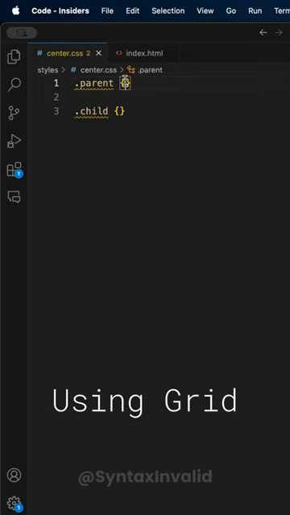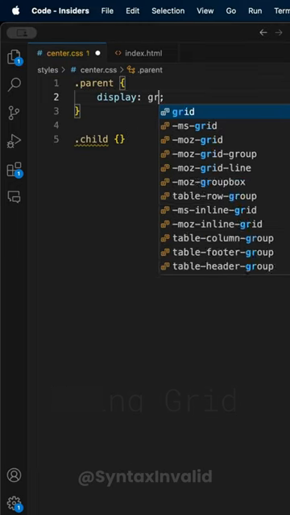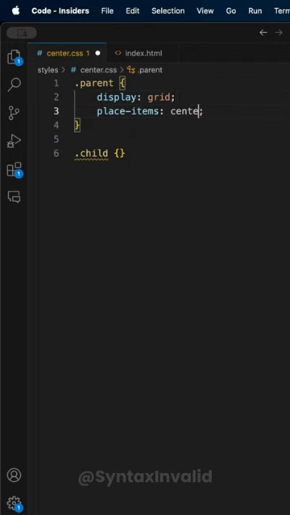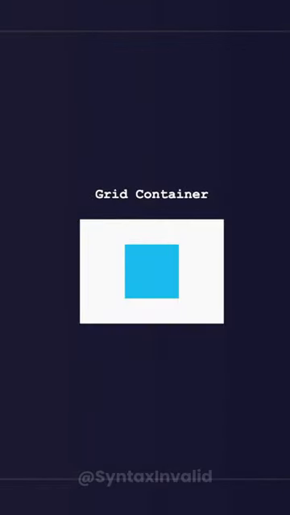And now, drumroll please, for the legend way, the power of grid and the mighty place-items: center. The parent, using grid to position its child at the center, is like summoning thunder and lightning to command your elements. Bow down to the grid master.